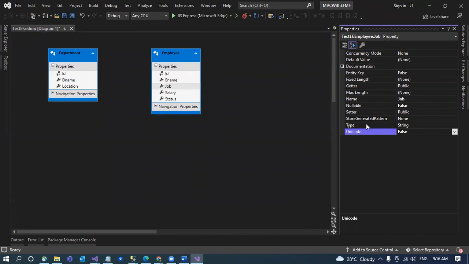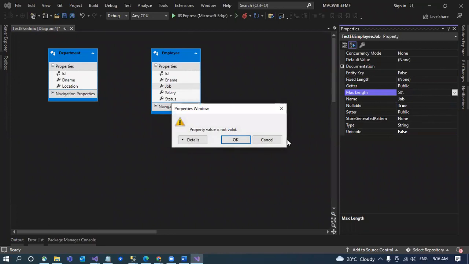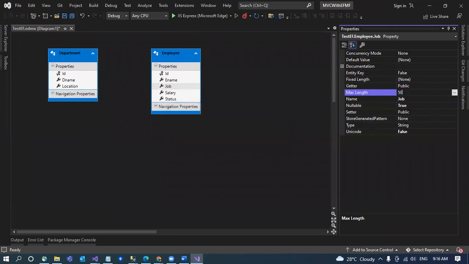Type is string. I want this to be nullable. Nullable true. Max length 50. Sorry, wrong character. Max length. Now come on to salary.